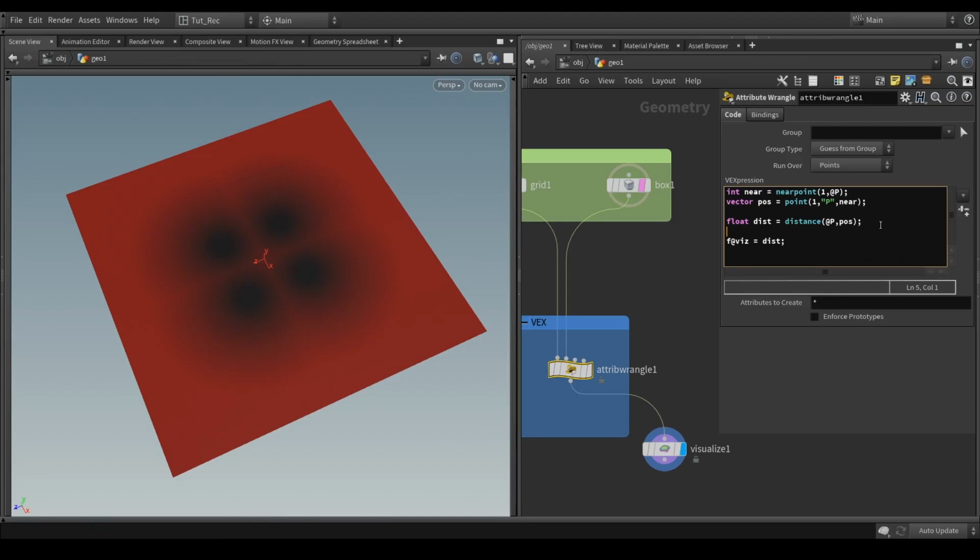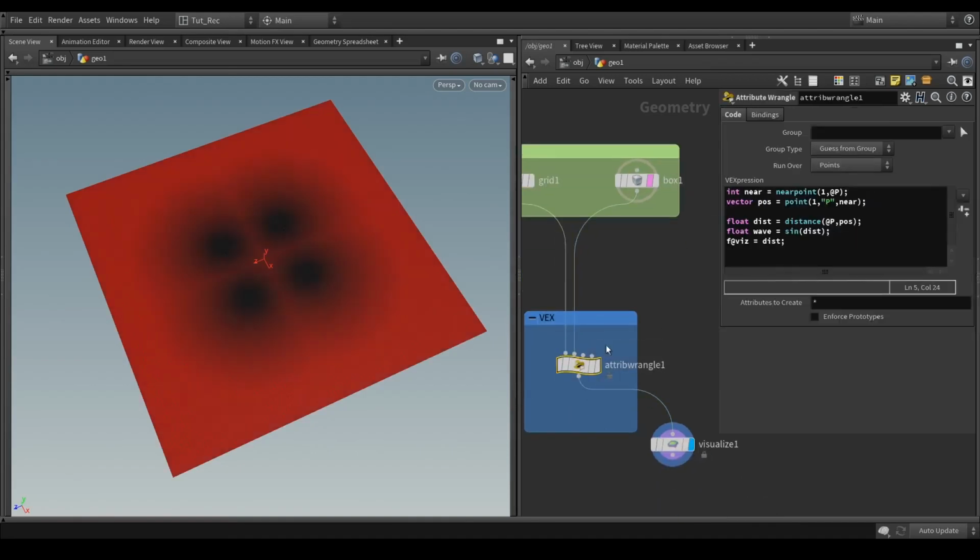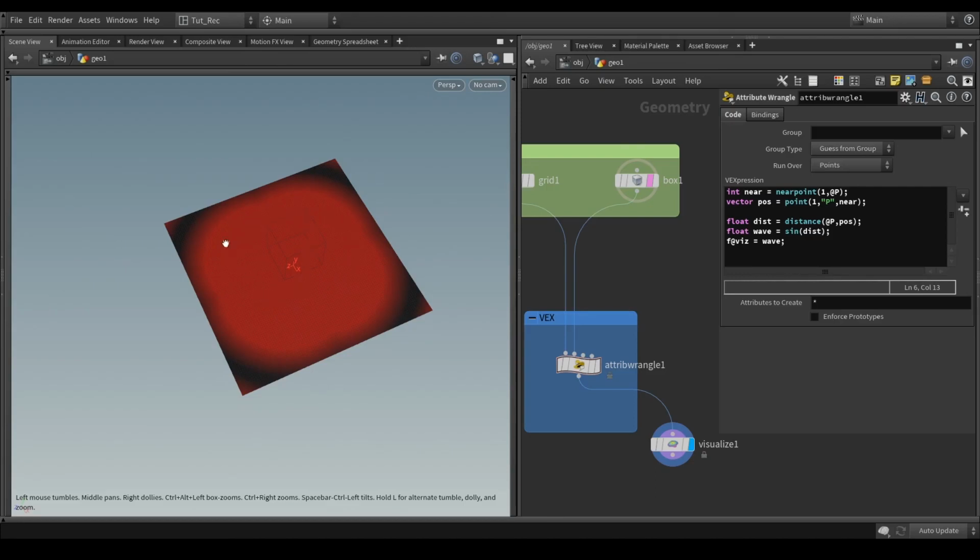So I'll be initializing another attribute, a variable. This time it's also going to be a float, and let's call it wave equals sine, bracket, distance, or dist actually. Okay, let me just reduce the division back to, let's say, 100 this time. Okay, and we'll export this, and we'll call it wave. Okay, so right now you can see it's pretty huge.